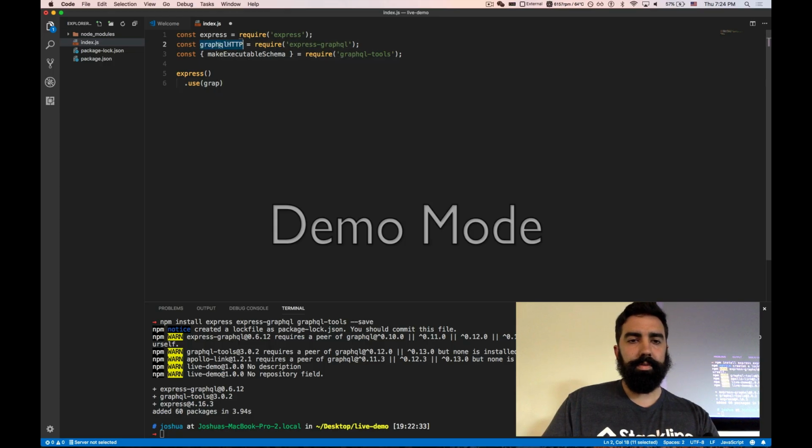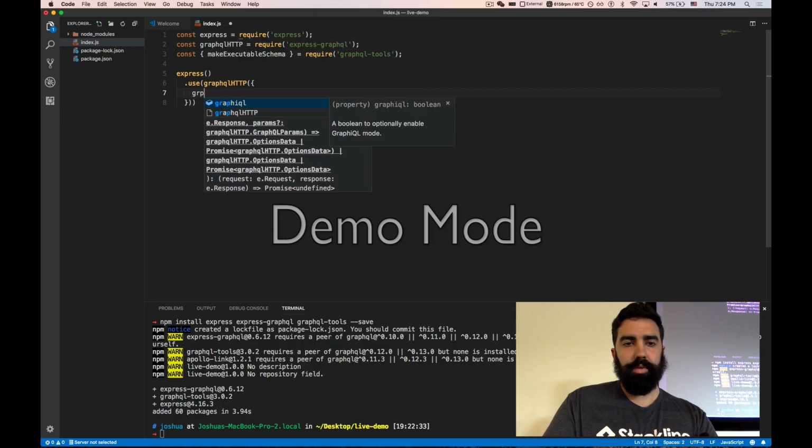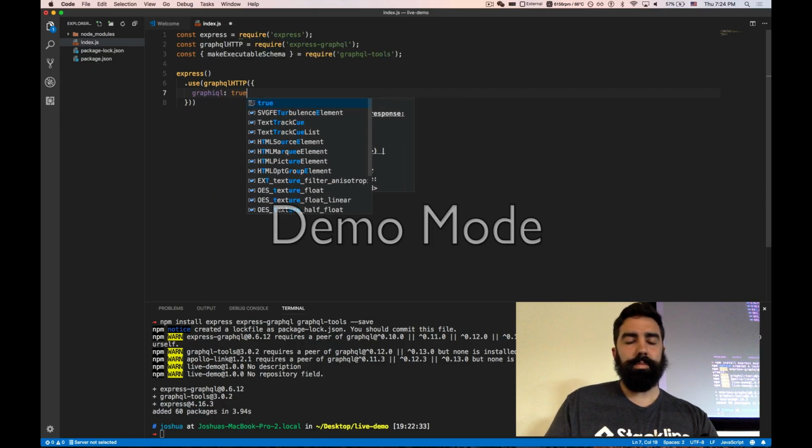Did I spell that right? GraphQL HTTP. Yeah, we're going to use that. It's a function that we pass an object into, and this is our configuration. So this takes two things. GraphiQL, which is something you can turn on.